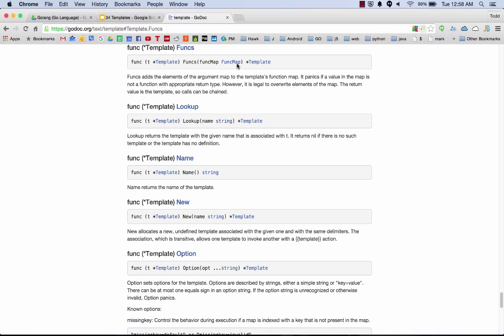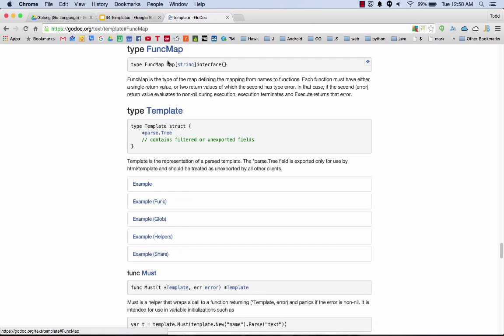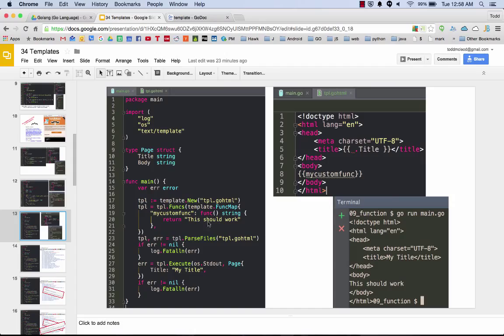If we look at what a func map is, right here, a func map is a type, type FuncMap, and the underlying type is this: a map with a key of string and a value of any interface. This means an empty interface, so it takes any type right here. And we can see that set up right here.